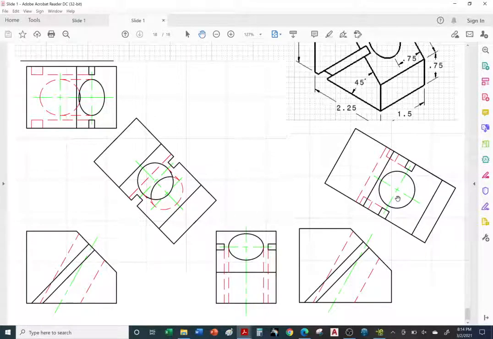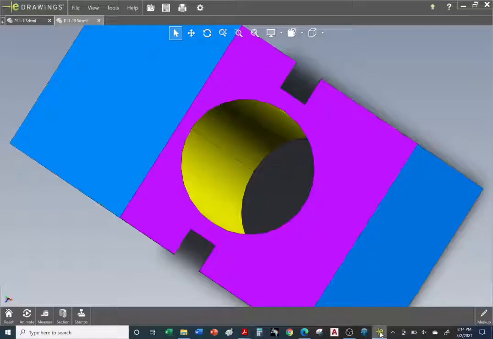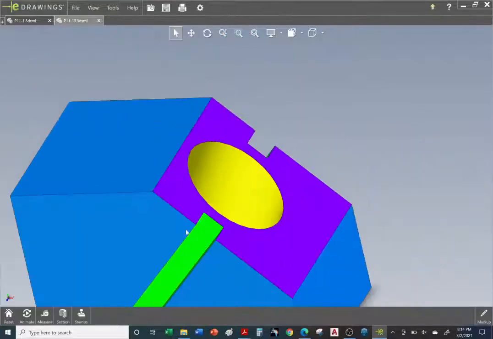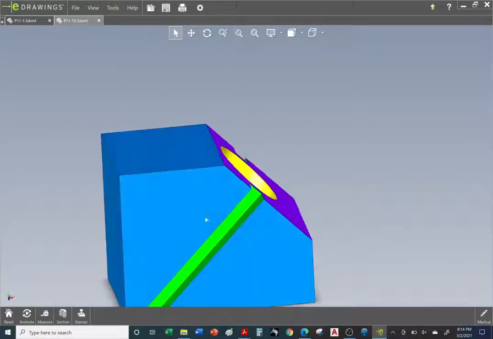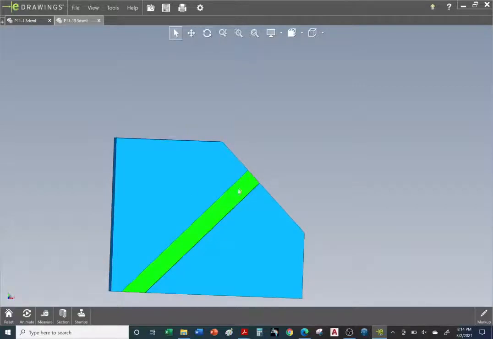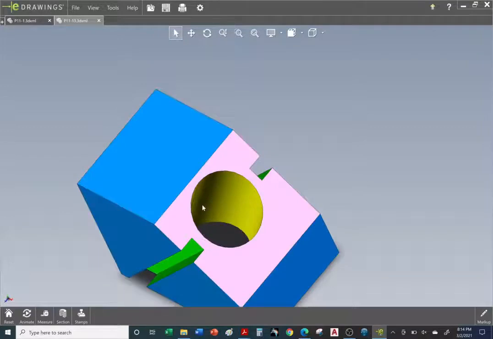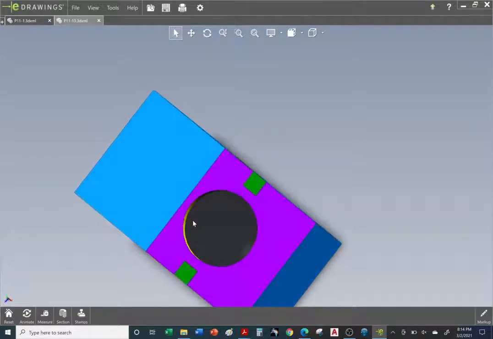Now let's look down the hole. So we're going to get this view. It looks directly down the axis of the hole. Okay, so let's go back to the 3D model. Okay, so once again, let's go back to the front view. Now instead of the slot, let's say we look straight down the axis of the yellow circular hole, and this is what it looks like.